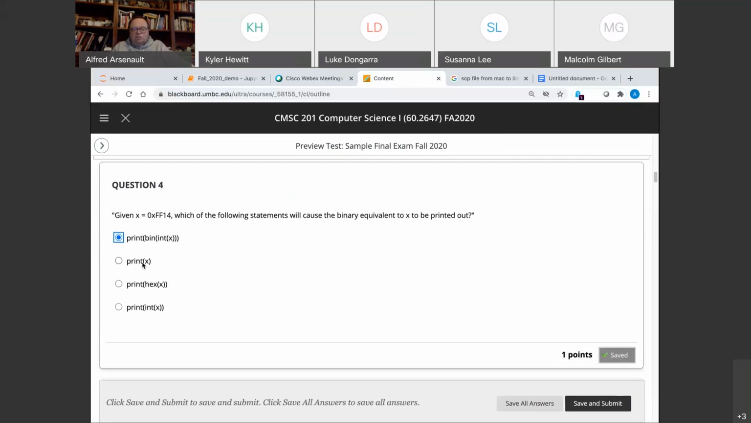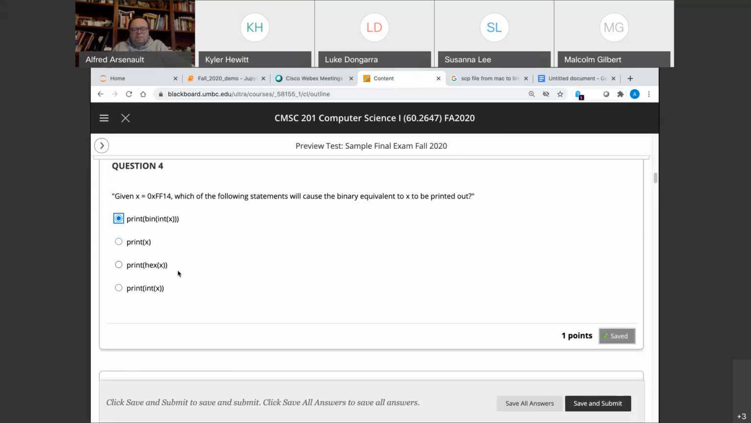Print X doesn't work, doesn't give you binary because you've got a hex. Print hex, it's already hex. You're not going to convert hex to hex. I mean, you could, it just doesn't give you what you wanted. And print int of X just converts it to an integer. So the correct answer for 4 is this first one.